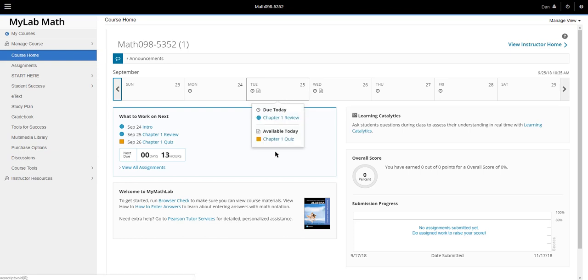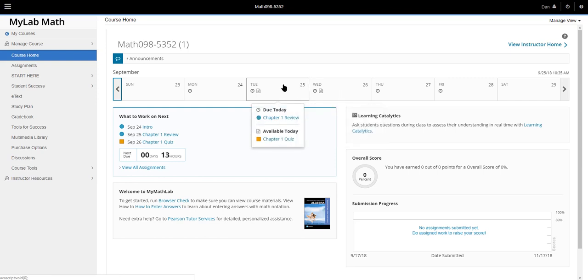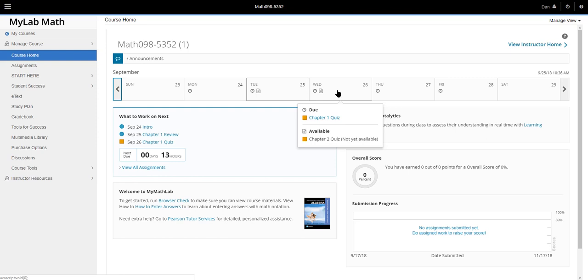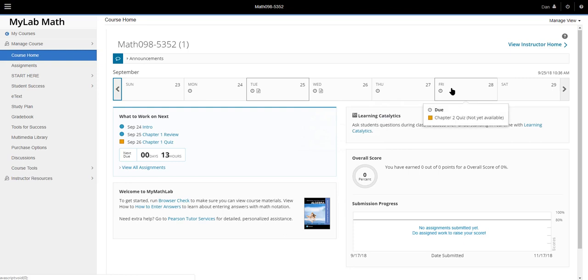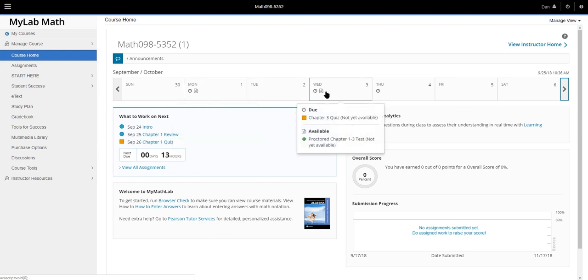The Chapter 1 quiz just became available on this day, Tuesday. Tomorrow it's due. You can usually do quizzes up to 3 attempts, and I only take the highest score. So it's a way to practice for the test, which is a majority of your grade for this quarter. Here the Chapter 2 quiz is available, but you won't see it in your assignment portions because it's not available yet. So the calendar has some extra value if you want to plan out your week a little bit. On Friday this is due, and then next week the Chapter 3 quiz becomes available, and then on Wednesday it's due.